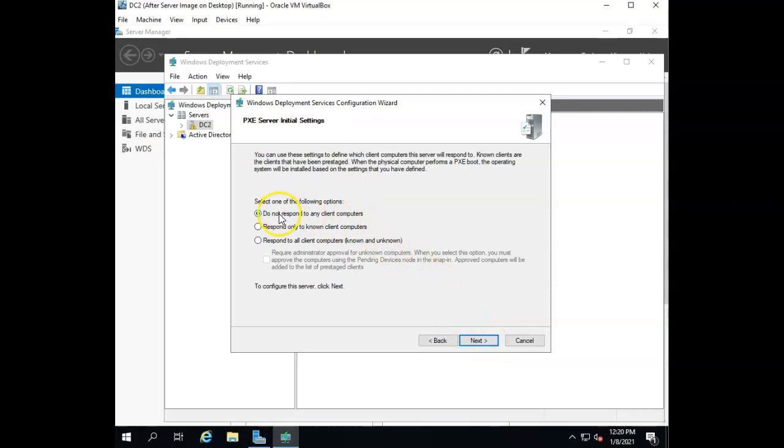And here I have some options. Do not respond to any client computers. Well, that wouldn't make much sense, because I do want to be able to respond to client computers who want to install Server 2019. Why would I not? Because if I want to push this out to client computers but not have them be able to pull it from me, then I would not want to respond. Respond only to known client computers, so that I can't have hackers trying to pull out images, and then respond to all. In this case, I'm going to go ahead and respond to all.